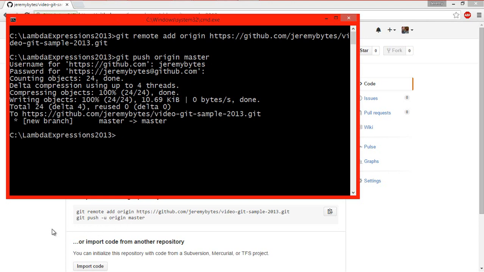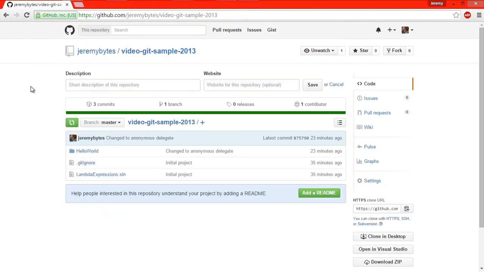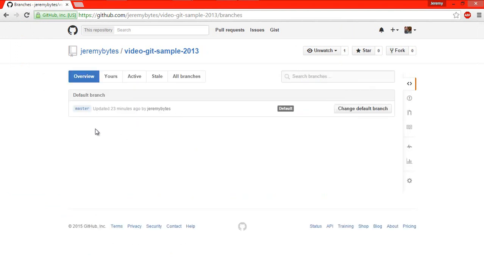So now I'm going to go back to GitHub and just refresh this page. So this is just the root of our remote repository. And now that we have some items up there, we'll see that our display's changed. Now there's a few things to note here. First, if we look at our branches, we'll see that only the master branch has been pushed. The Lambda expression branch has not. And we'll take a look at pushing that in just a bit.